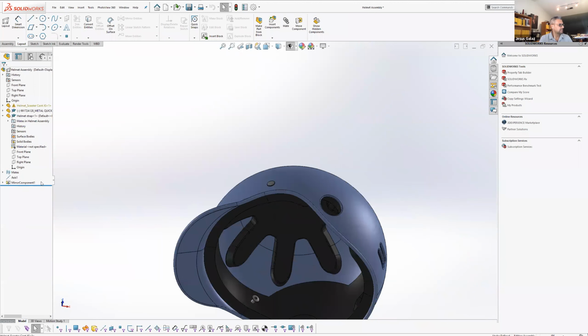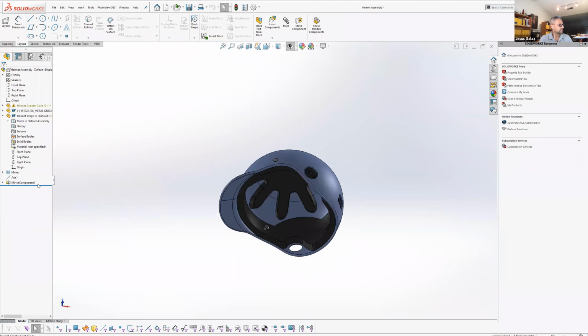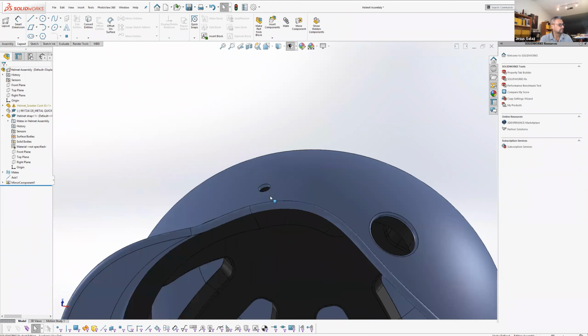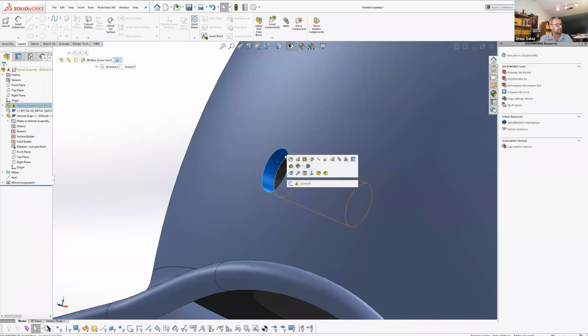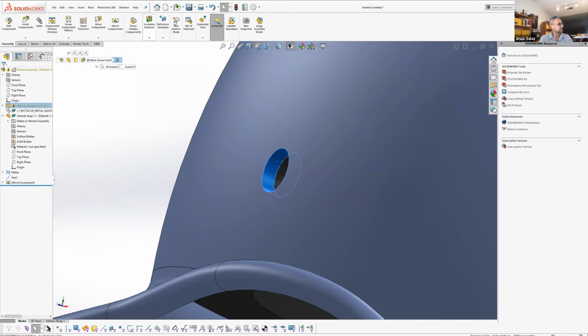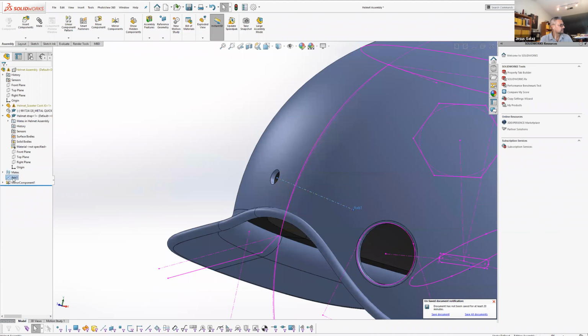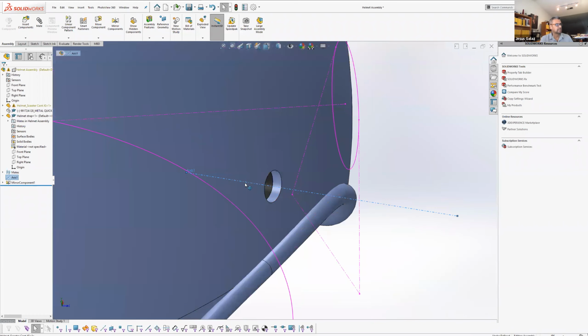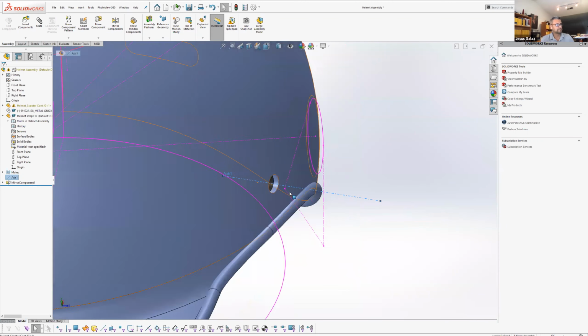The next thing is mating those items. In this case, I'm going to hide this. What I did was I selected this cylinder, and I went to the same place where you get your reference geometry and make planes. I made an axis. There's the axis there. I just made an axis go right through that by selecting this cylinder wall, so the axis is made right in the center of that.